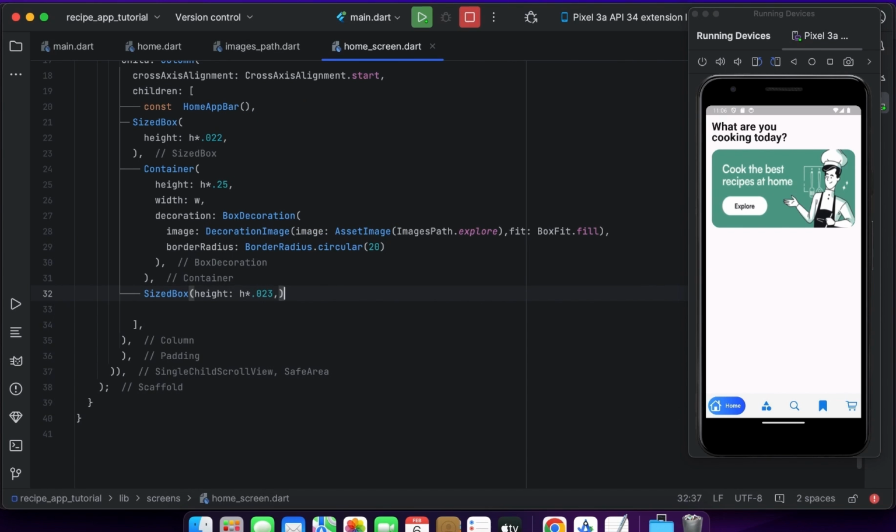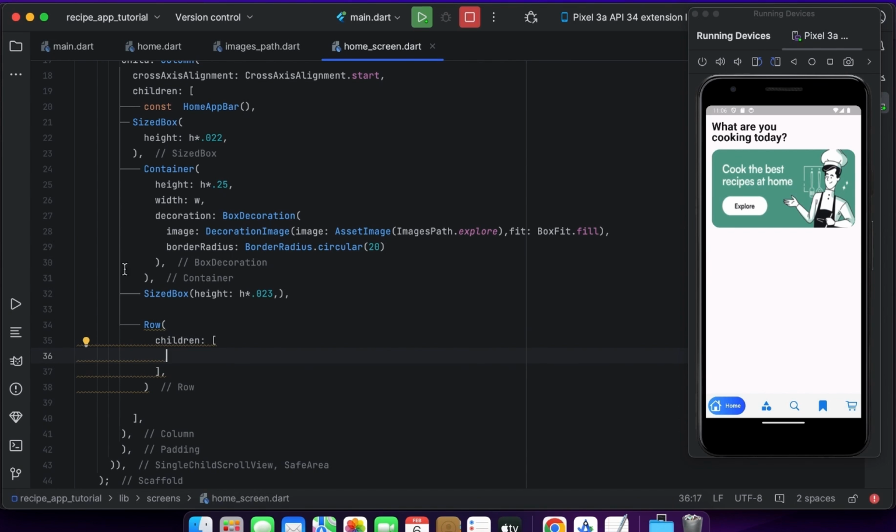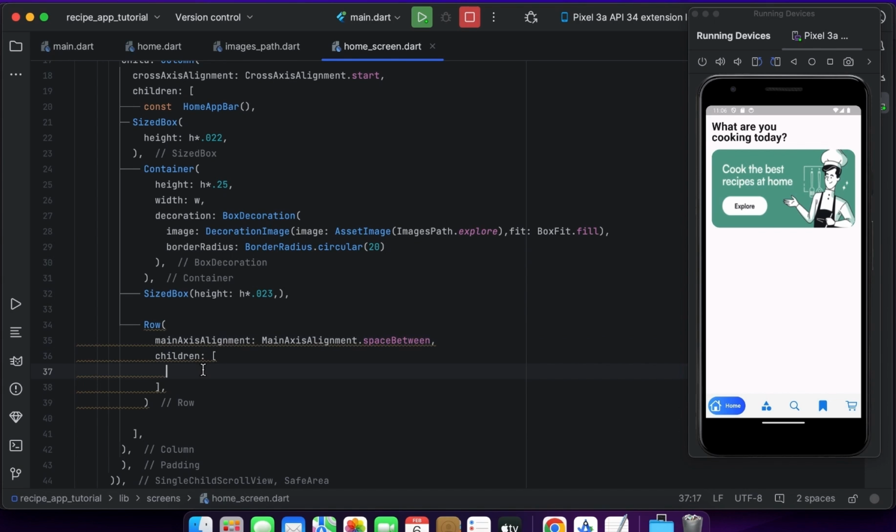Now after the image, I will use a row widget. I will use main axis alignment dot space between.